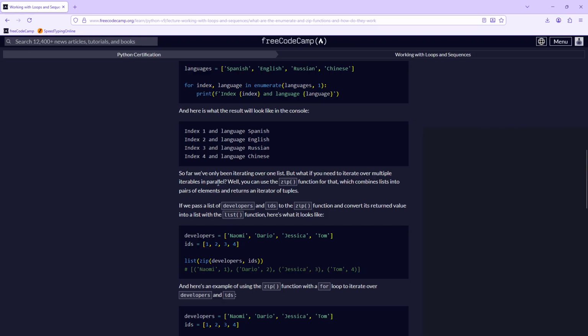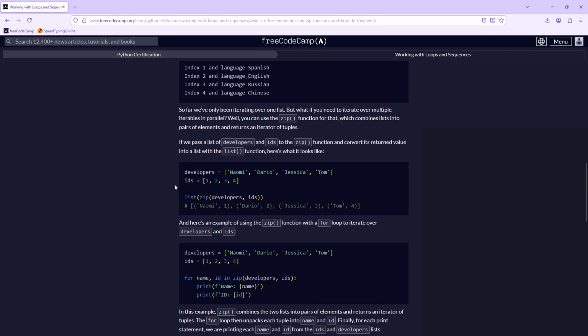Iterate over multiple iterables in parallel. Well, you can use the zip function for that, which combines lists into pairs of elements and returns an iterator of tuples. Pairs of elements, and it's an iterator of tuples. So it's like an actual zipper, where it connects two things by hooking the teeth together.